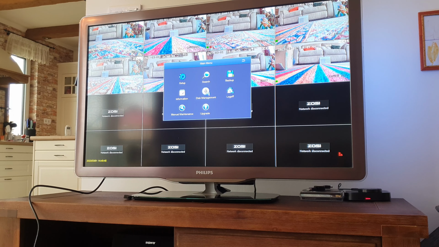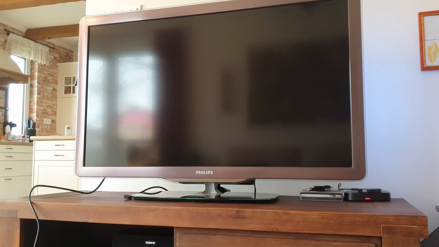and there is manual maintenance. You shouldn't think too much about this manual maintenance. It just means that it reboots the system. So if I press the manual maintenance, it will reboot the NVR simply. Are you sure to maintain the system? And if you press OK, then yes, it will reboot. You hear this beep and the camera will start.